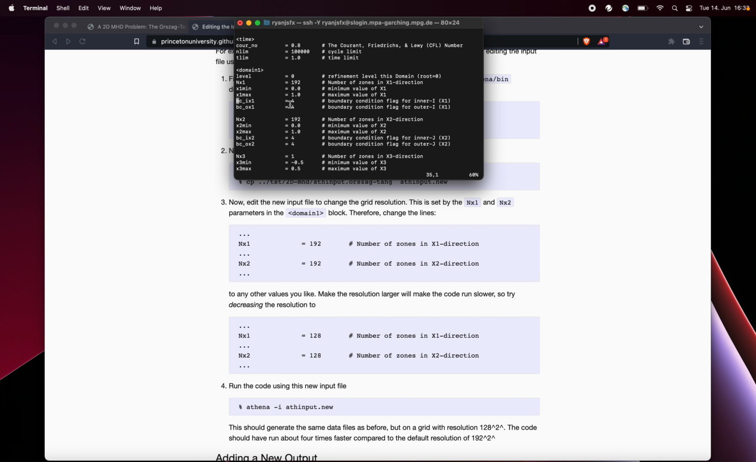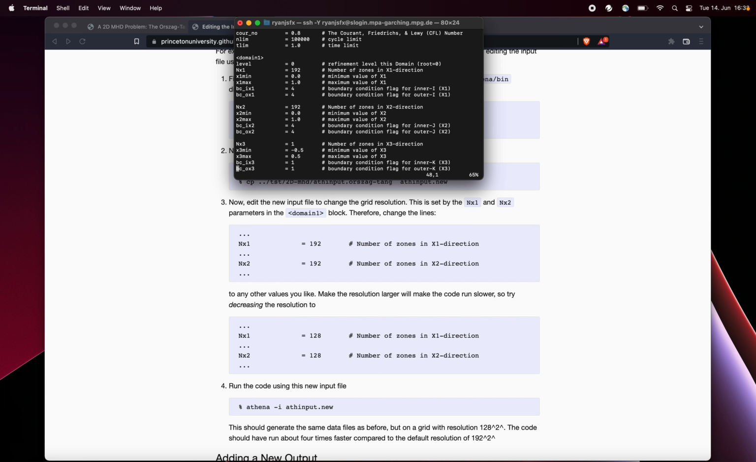And then the boundary conditions, which we won't go over too much, but in general, boundary conditions might be periodic, like I believe in the Orszag-Tang vortex. The boundary conditions are periodic. You can have reflecting boundary conditions. You can have outflow boundary conditions. There are a lot of different options.